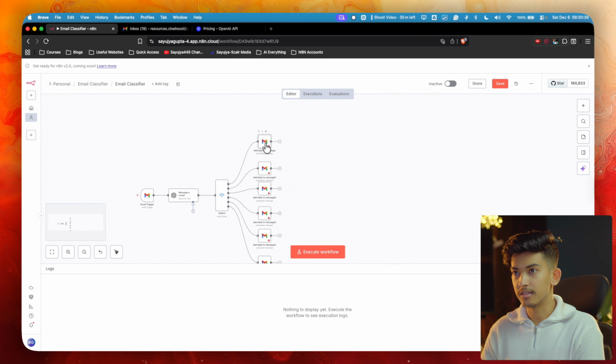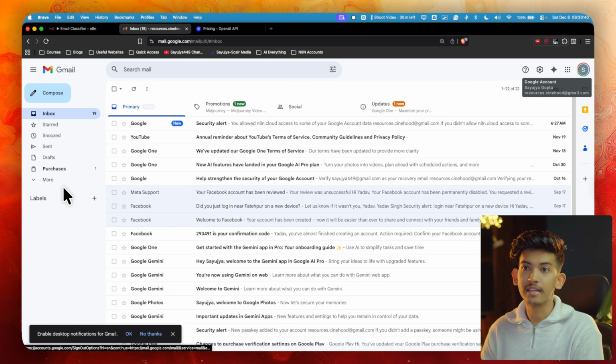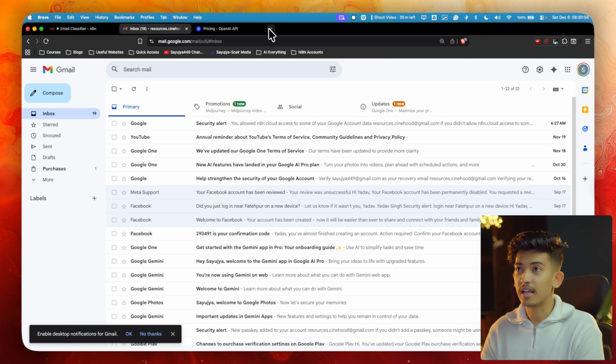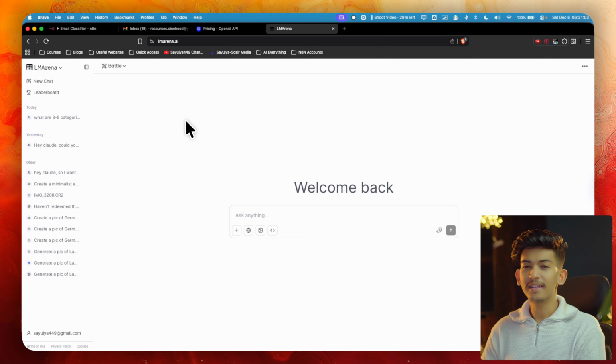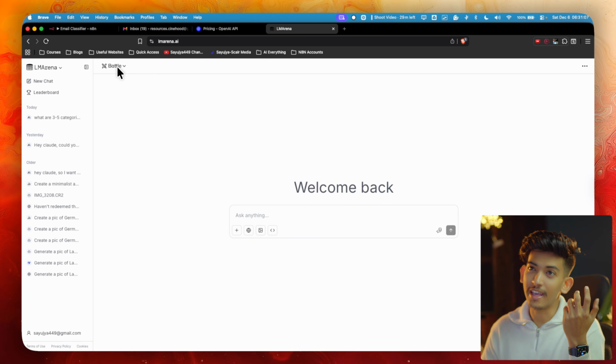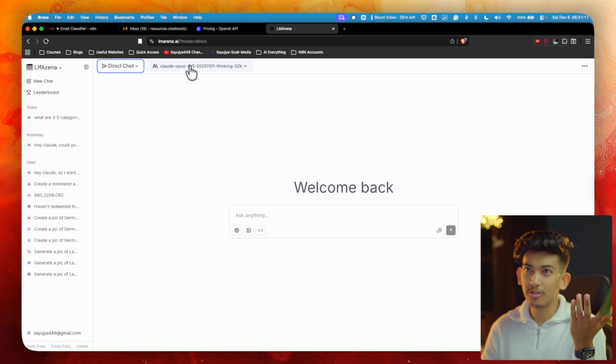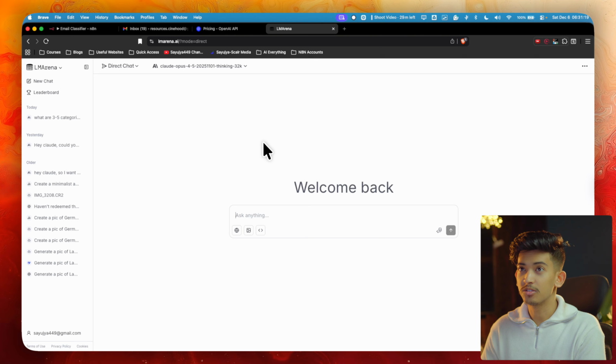Now we need to connect these again, and let's go over here and clear the labels. For the labels, let's go to this website, lmarina.com. It helps you use any model you want, so you can chat with any model, and it's free, so you don't need to pay for it. I have the subscription for ChatGPT, but I tend to use this more or less. So let's just search over here.